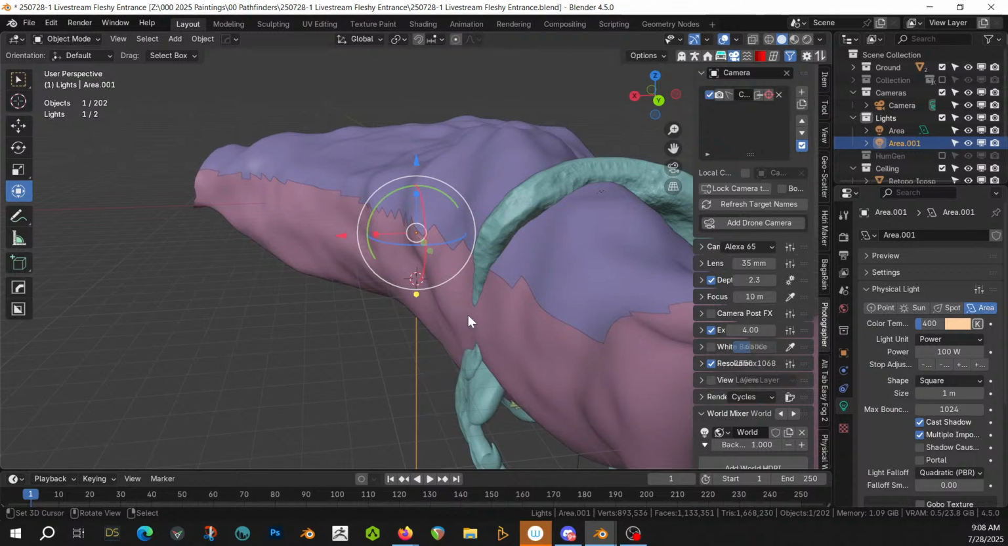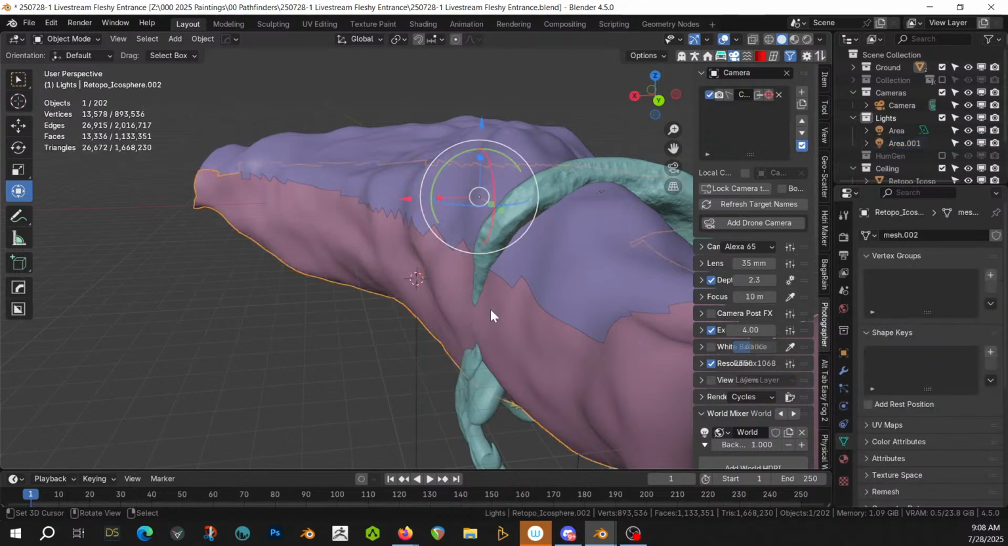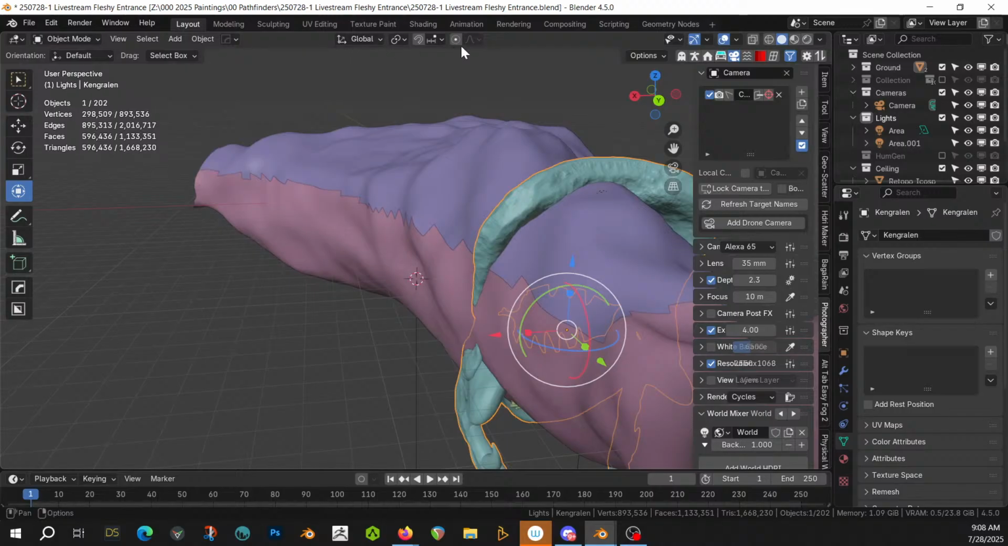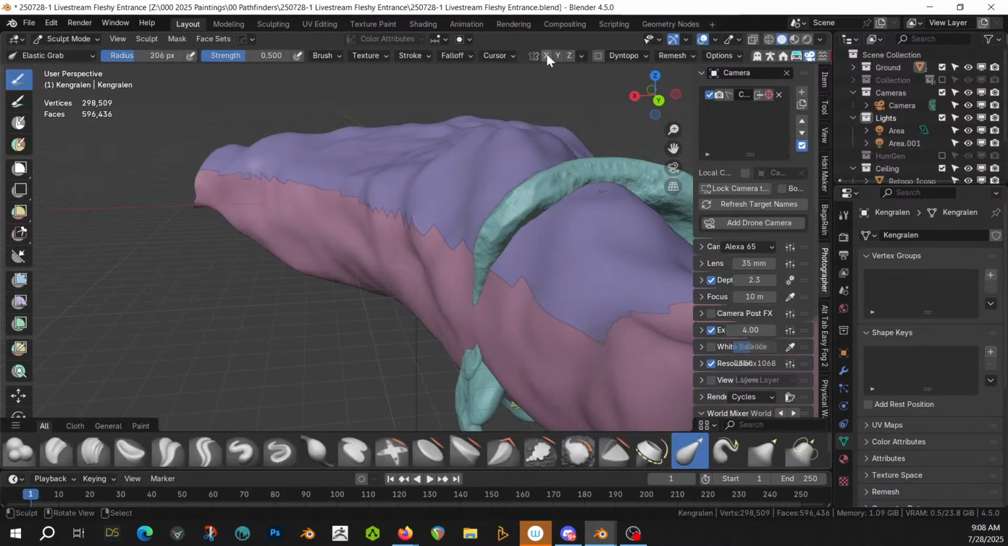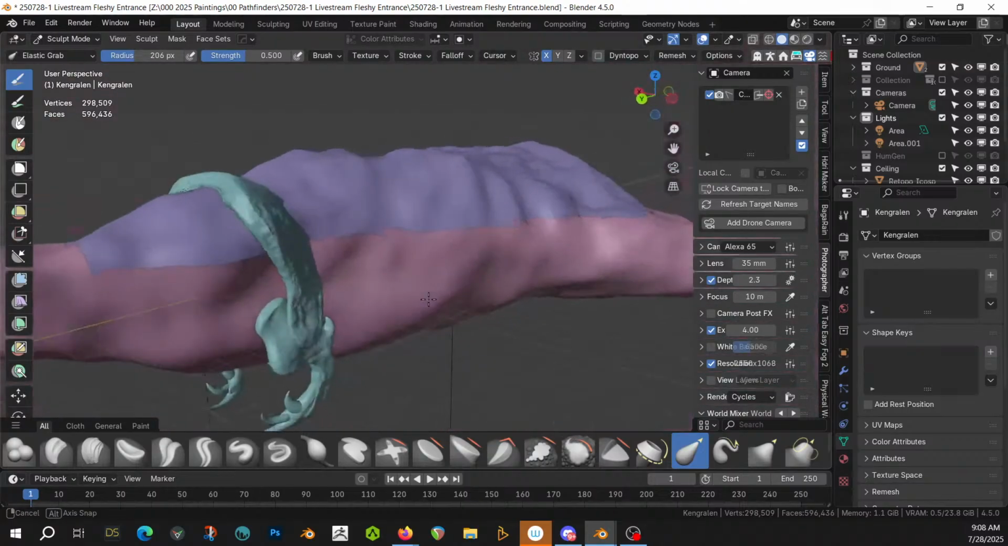I do need to fix this though here. I'll just do this one. Object sculpt mode. And I'll put out a little bit there. Make sure it's on both sides. Yes.